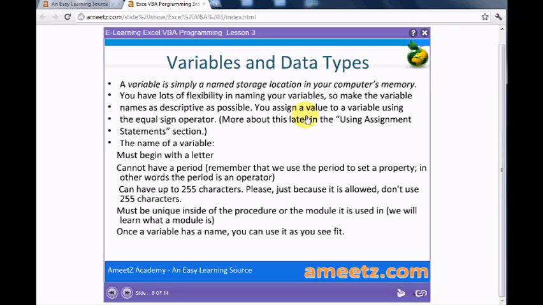So you assign a value to a variable using the equal sign operator. More about this later, we'll discuss in the assignment section. The name of the variable must begin with a letter and cannot have a period. Remember that we use a period to set a property. In other words, the period is an operator. It can have up to 255 characters. Please, just because it is allowed, don't use 255 characters. Just 4 or 5 alphabets are enough for you. It must be unique inside the procedure or the module it is used in. Why it should be unique, we'll learn in the next level.